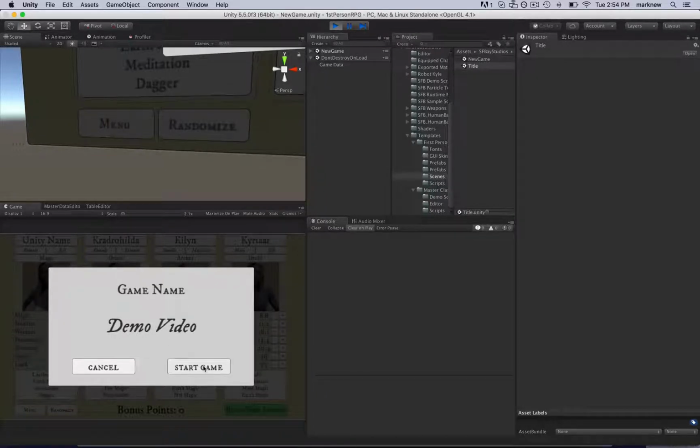Call it demo video and start game. Now I do have a couple things to do. I need to add inventory items based on the skills chosen, and I also need to load the first scene. Actually, this scene itself creates a copy of the master, because we don't want to be editing the actual master scriptable object, because that would overwrite data.